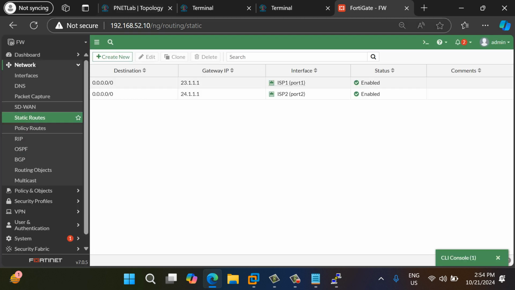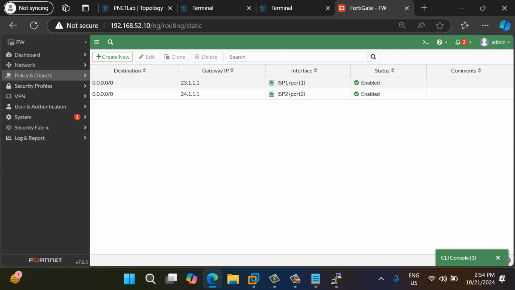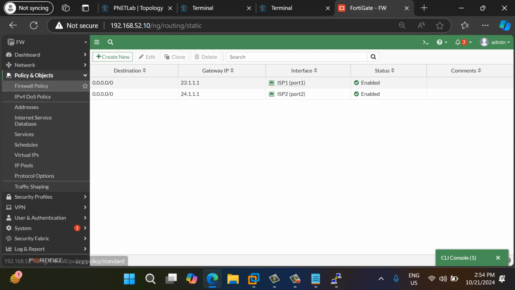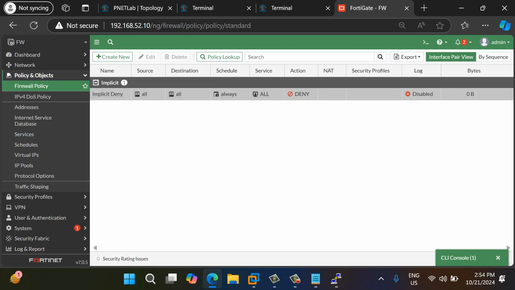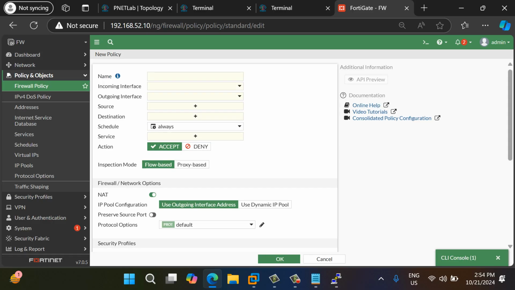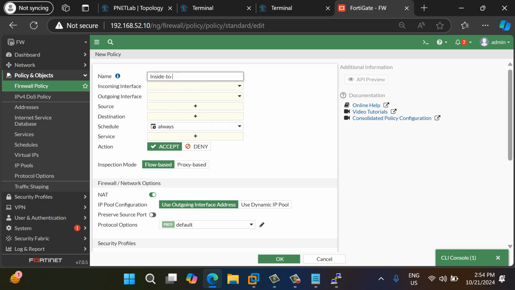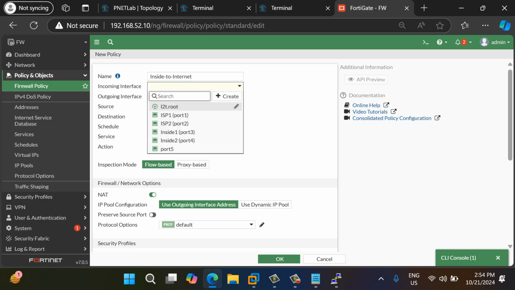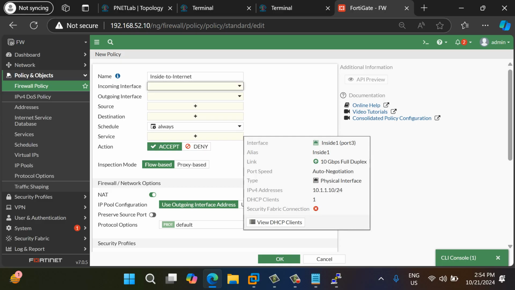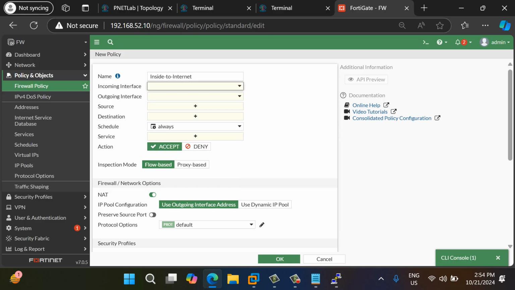All right. So now what next? Let's go and do policy. Which policy? Firewall policy, if any traffic is going through the firewall. Inside to internet. Incoming interface. We need to add two interfaces here at a time. Can we do that or not? Tell me. We want to club both interfaces here for inside, incoming and outgoing.